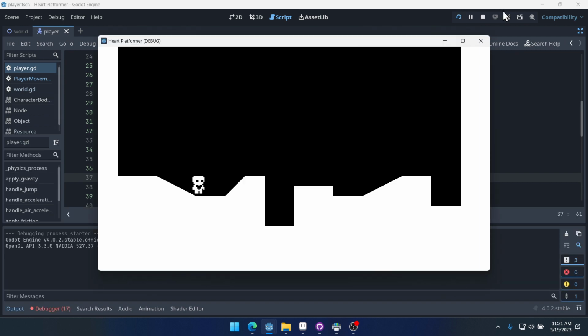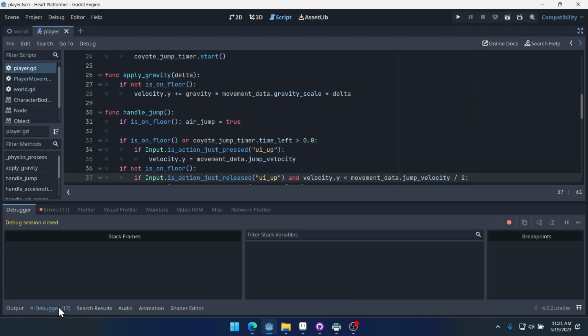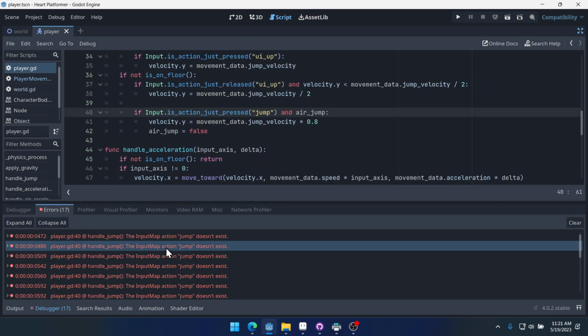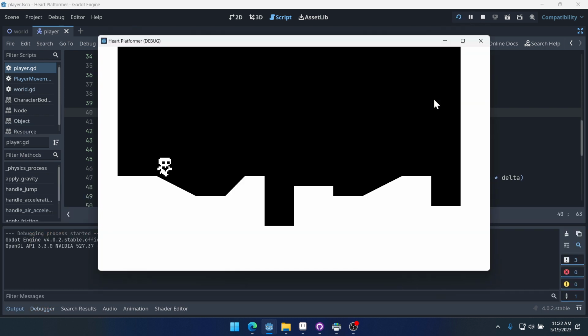Now we got an error message. See what it says. Handle jump, input map, action, jump. Oh yeah, I was using UI up. We haven't actually created any input map actions yet. And there we go. Now we have a double jump. Easy, right? Simple variable.